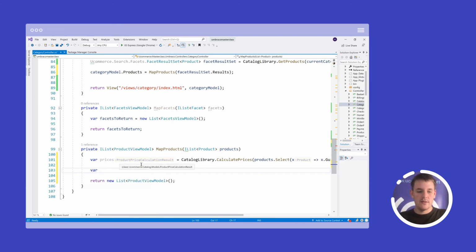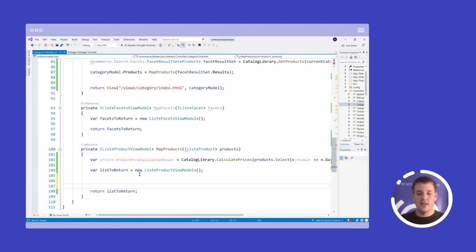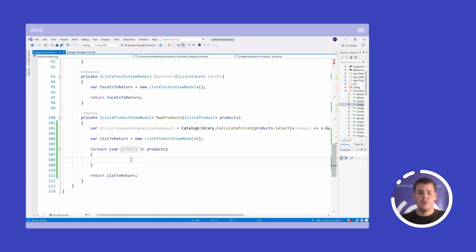So let's create that. And then we return that in the end. Now we just have to iterate our products and map them. Good, so let's do that. I'm now iterating my products from up here, and we want to add to the list.